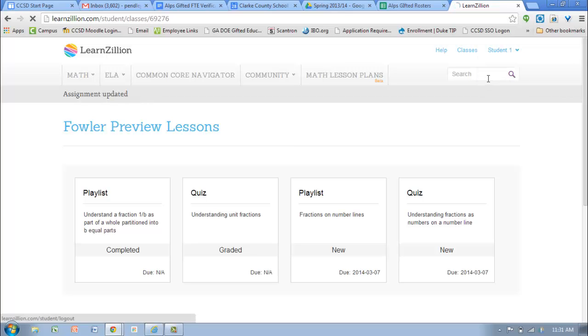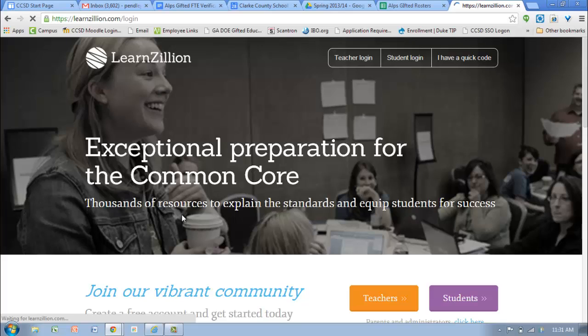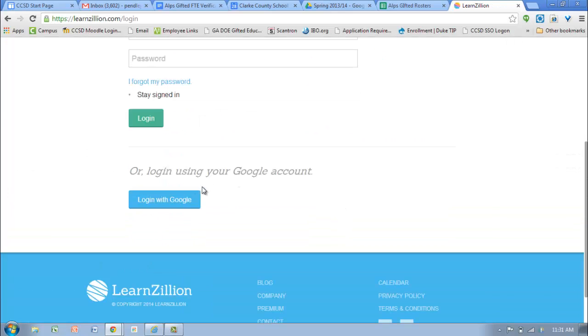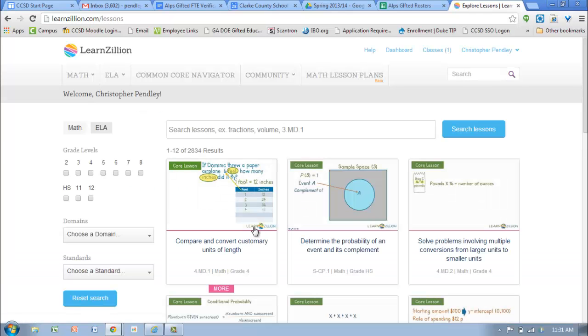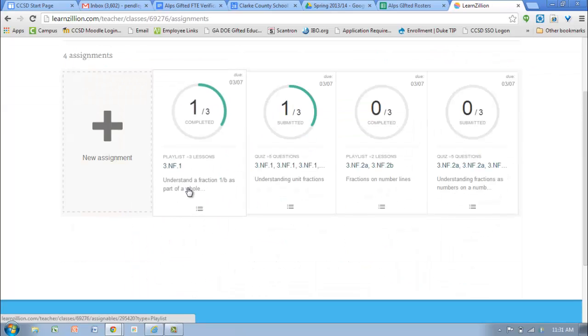Now I'm going to log out as the student, and log back in as a teacher so you can see that side of it. The thing I really like is that we've got this login using Google, so teachers don't have to sign up for an account. It's already ready. I'm going to come up here to My Classes and look at this Fowler preview. Notice that I've got this student right here. This is the student I was working with, and we've got one of the 3 assignments completed.